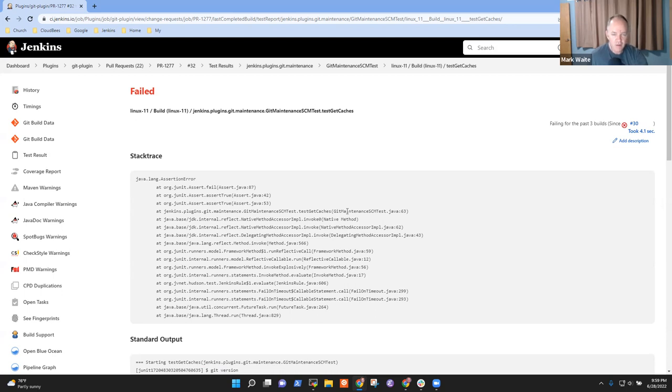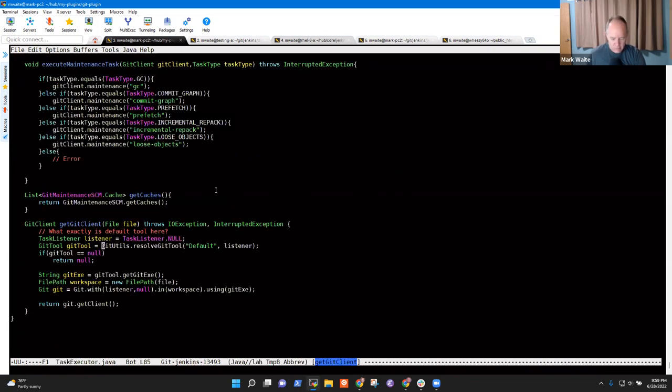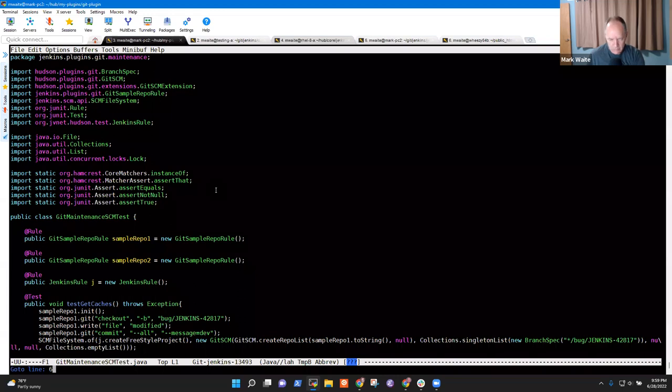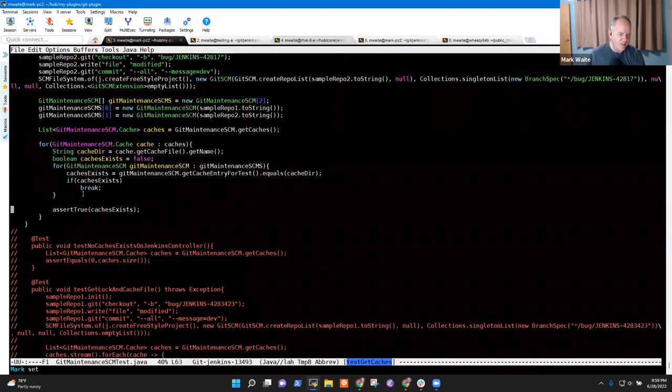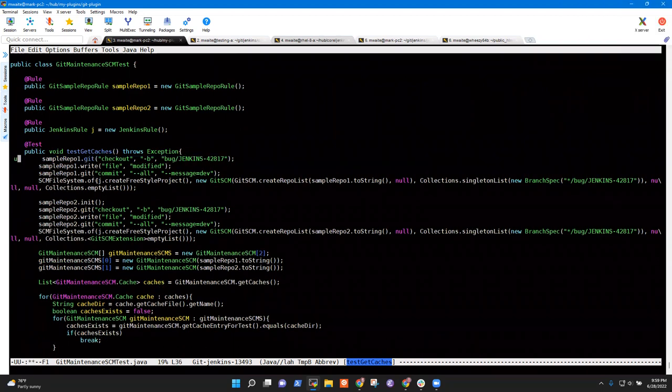Test get caches, get SCM maintenance test, line 63. So this is saying it didn't find the caches. That's really strange, because you did create them, right? I mean, that's what this is doing. And on my local computer, it's running. So it's running the test successfully.